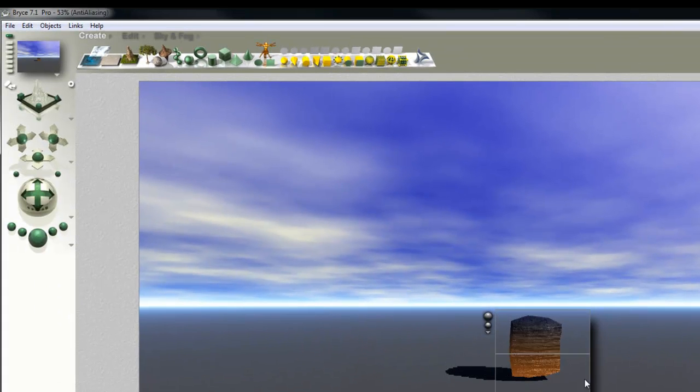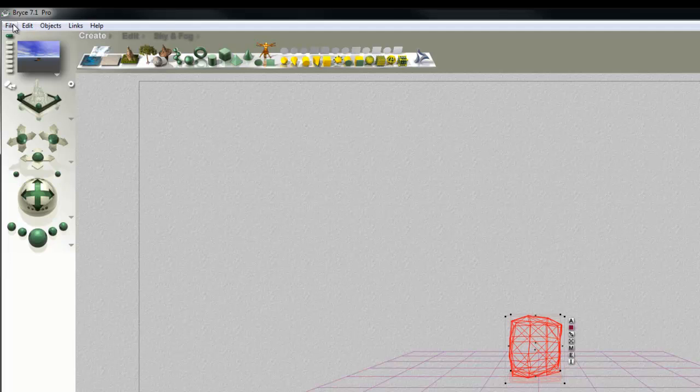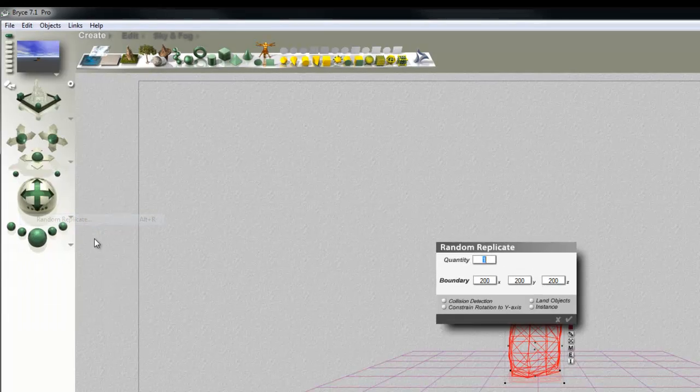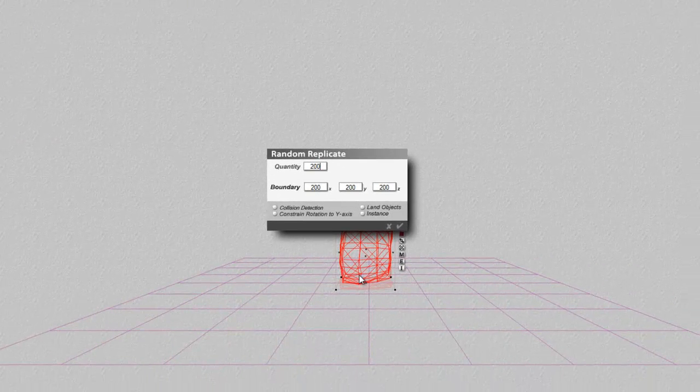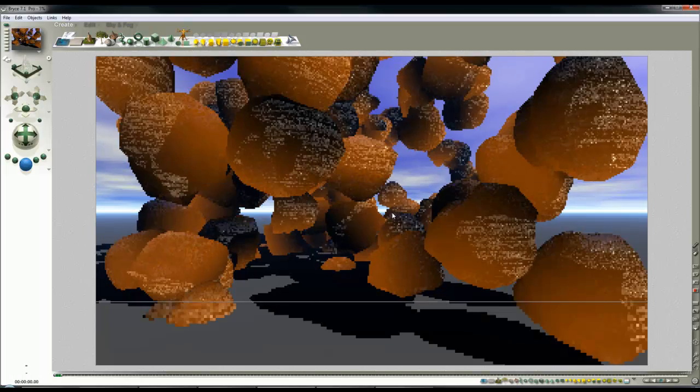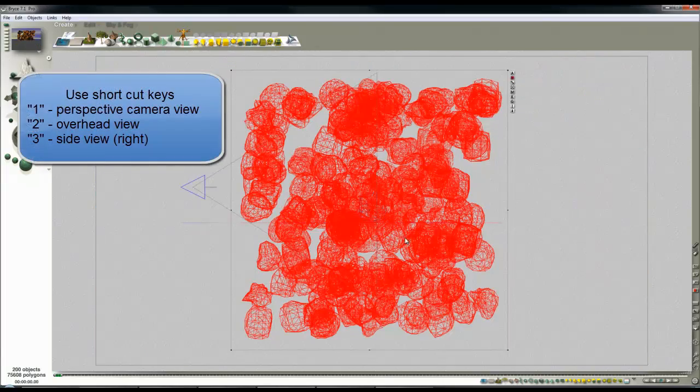So it's looking a bit lonely there, so I'm going to also use the random replicate feature. That's edit, random replicate, and I'm going to make a few more, 200. So that's made a load of them, and it's also rotated them all different directions, which I didn't really need.